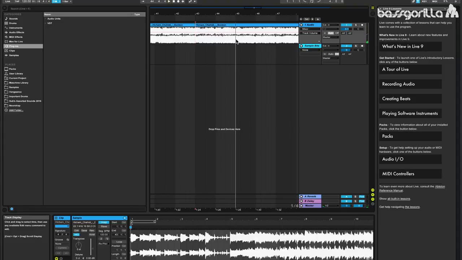And I'm just going to go for a basic 8-bar sample. So I'm going to end the sample right here and we can hit Control E or Command E again. And there we go, now we've got this little section.